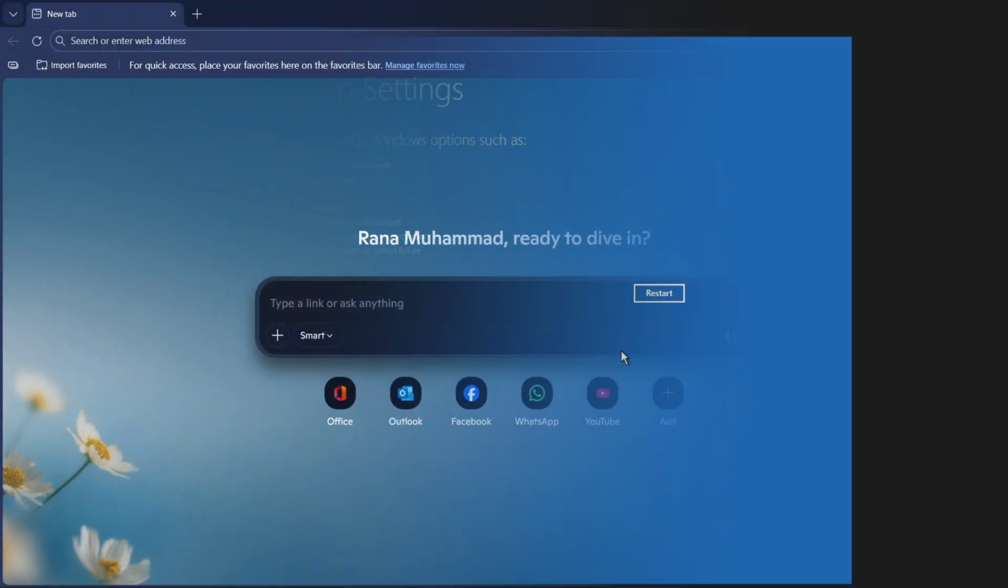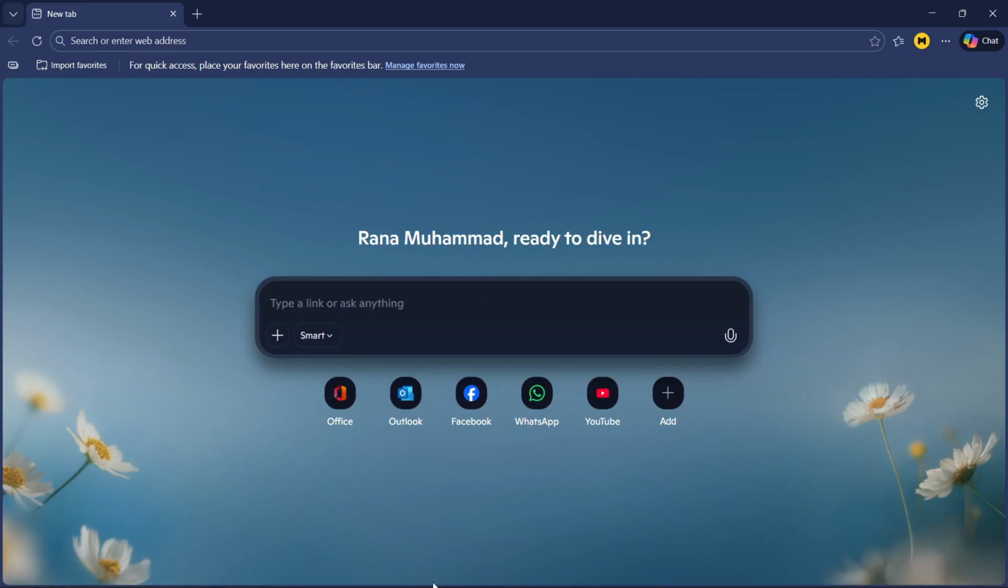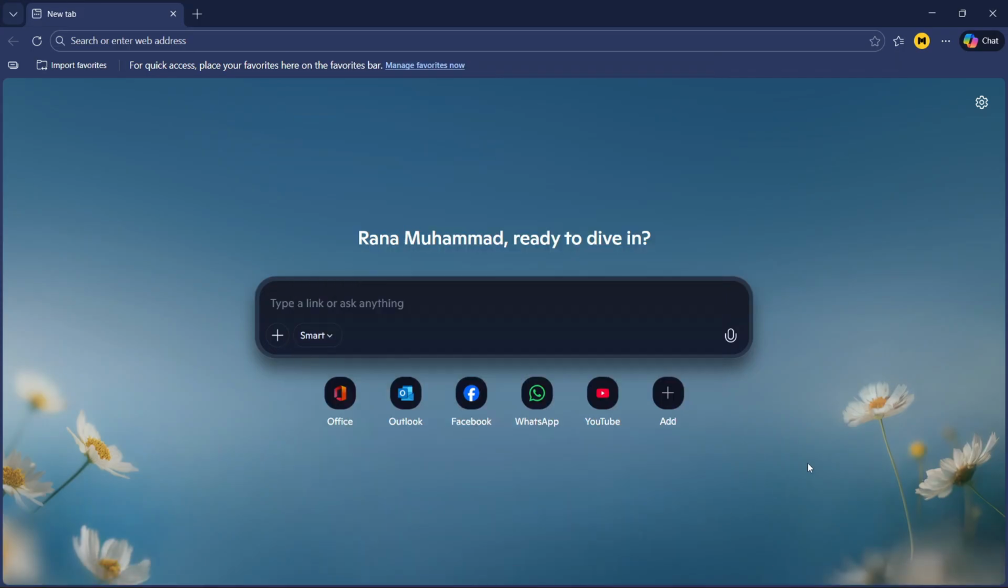Once you're in safe mode, it may look different. You might see Microsoft Edge open, or just a black screen, but that's completely normal. Now, simply restart your computer again from safe mode, and wait for Windows to load normally. After this restart, your sign-in options should be fully restored, and you'll be able to log in without any issues.